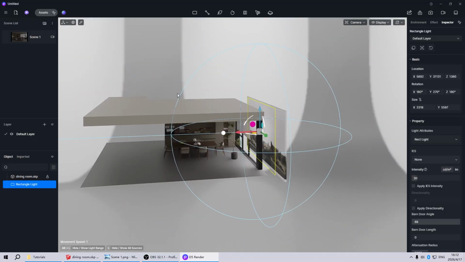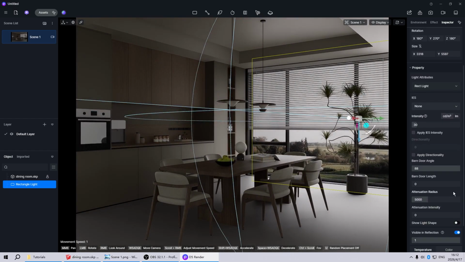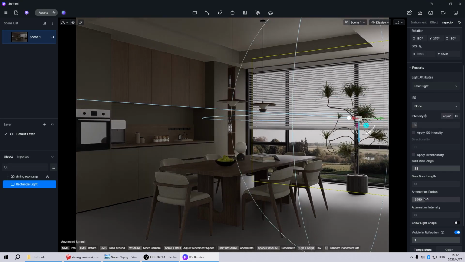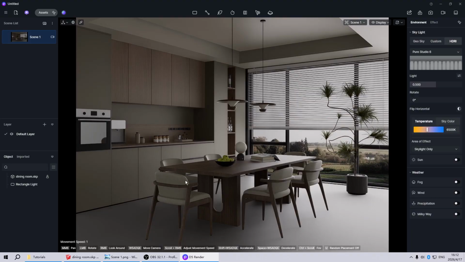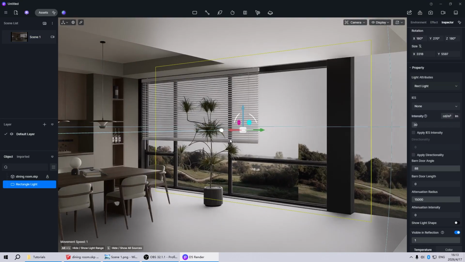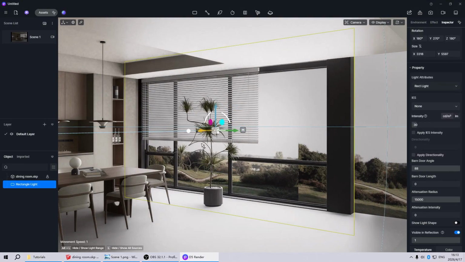As we can see, the rectangular light right now can only reach here. We want to maximize this range. So let's go back to our view and change the radius to the maximum value. And then we copy another one inside the window. Just put it here.